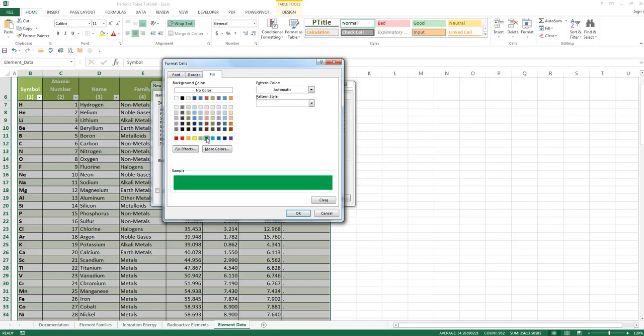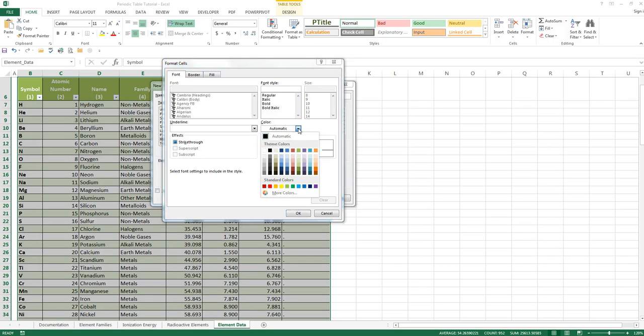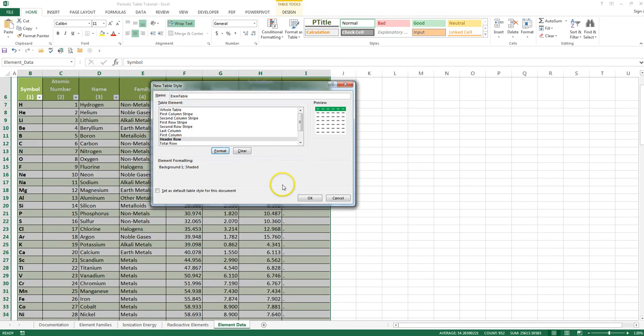Step number 5, click the Font tab. Click the Color arrow. So we're in our Font tab, and we have Color right here. We're going to hit the down pointing arrow on Color, and then click White Background 1, the first color in the first row. Right there. Step number 6, click the OK button. Now you're back at your new table style dialog box, and you can see the header row formatting in the preview box right there.